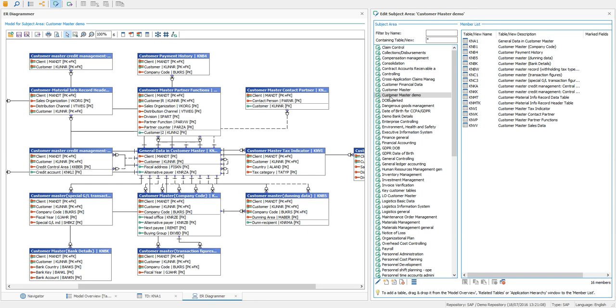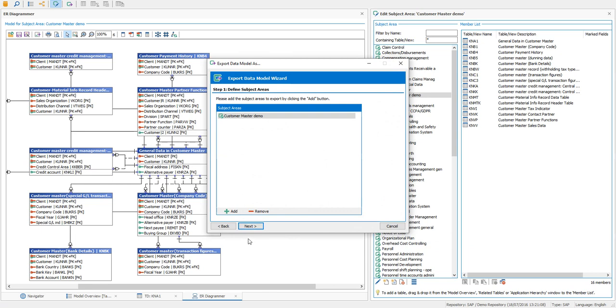But what I also want to do is to create what we call a comparison file, which I can use to compare this subject area with a similar one, or the same one, where I've used the same search criteria in S/4HANA. And this is an ECC system, so I want to compare and see how customer master is different in S/4HANA. So all I need to do there is to export this again.